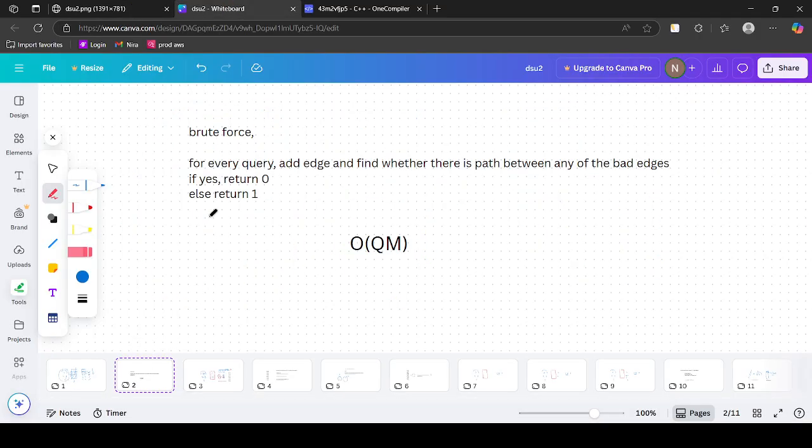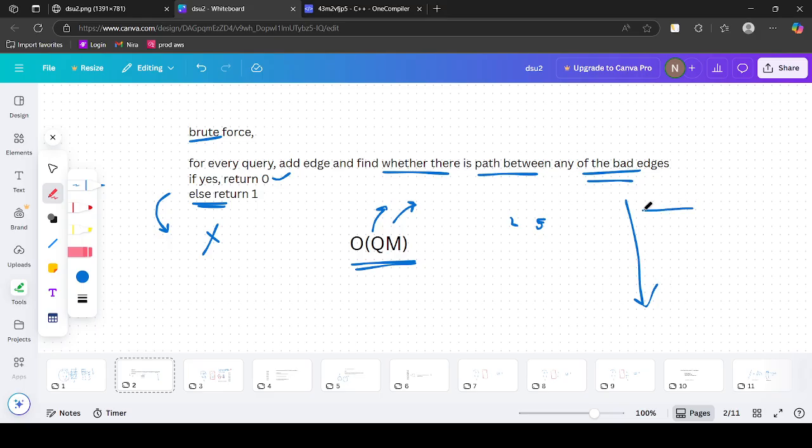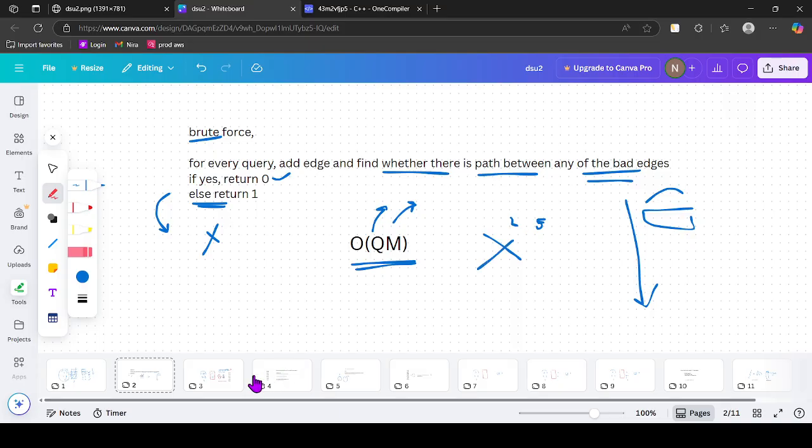So firstly, what is the brute force? Simply for every query, add that edge and find whether there is a path between any of the bad pairs. If there is at least one path, return 0 because this is no longer a good graph, else return 1, which is a good graph. After processing the query, we can remove the added edge because these are independent. What is the time complexity? It will be at least q into m, because for every query we are doing BFS or DFS to find whether there is a path. For example, we have added 2 and 5, and after adding, we go through every bad pair and find whether the two are connected by DFS or BFS. So this is not optimal because all are up to 2e5.